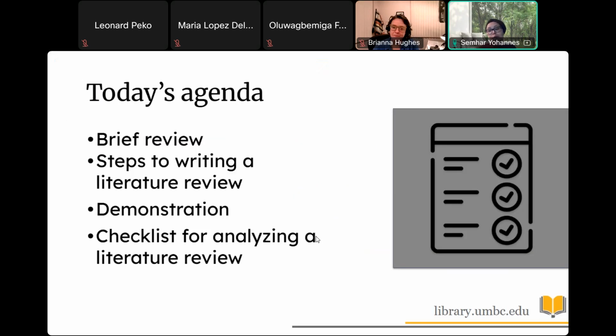So today's agenda, we're going to go briefly over what was discussed in the intro session. Then we're going to go over steps to writing a literature review. We're going to do a demo, and then we're going to end with a checklist that analyzes how to write a literature review from the perspective of a reviewer, which is hopefully what one day you all will become.